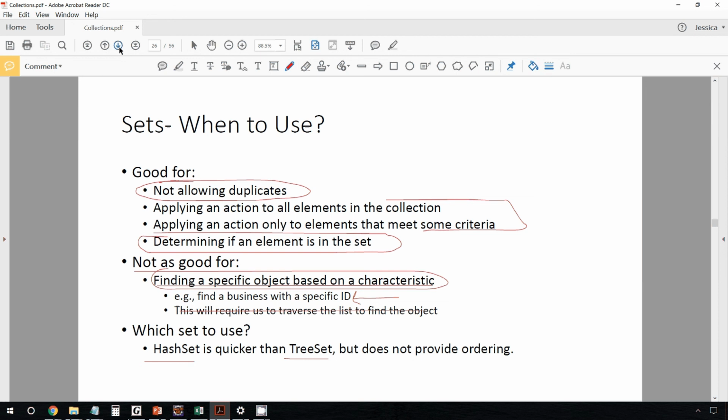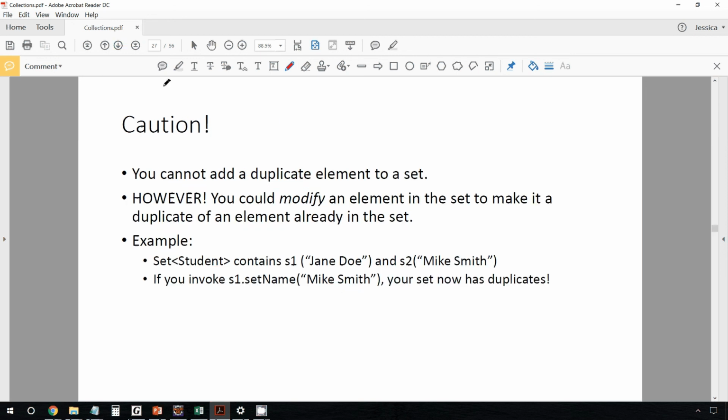Now, one last little cautionary note about duplicates. You can't add a duplicate element to a set. We just saw an example of that. We basically copied a business, had two records that were the same in our file, tried to read them in, and it failed on adding those. However, what you would be allowed to do is build your set and then go in there and modify one of the elements to change it into a duplicate. There's nothing to prevent you from doing that. So technically that is allowed, and you just need to be a little bit aware and careful of that.